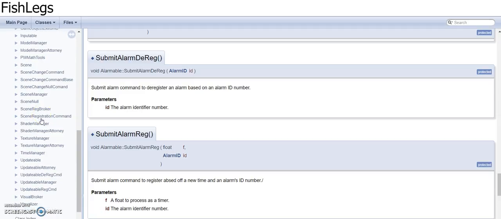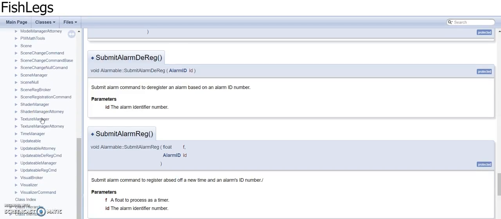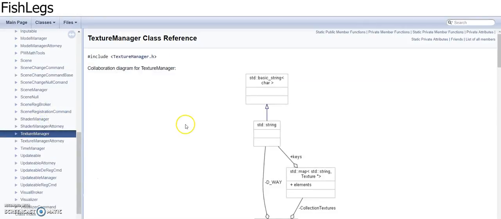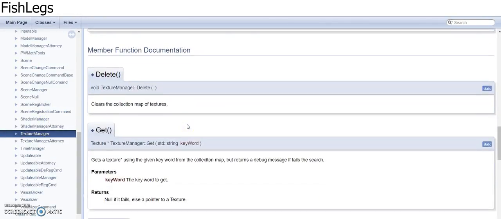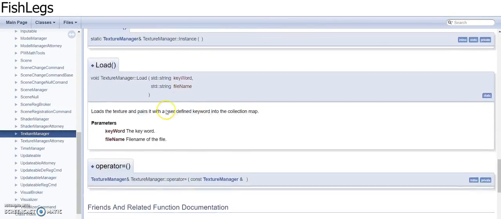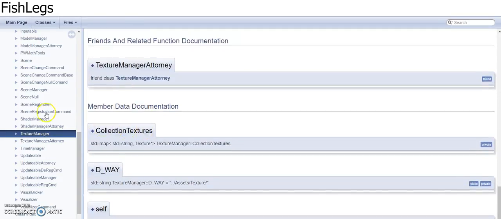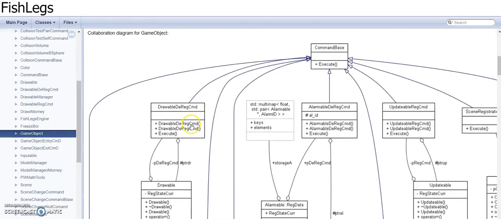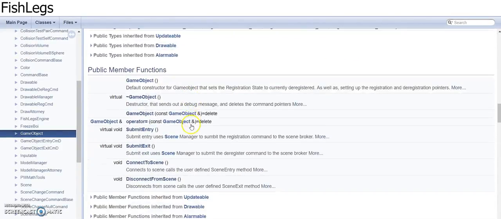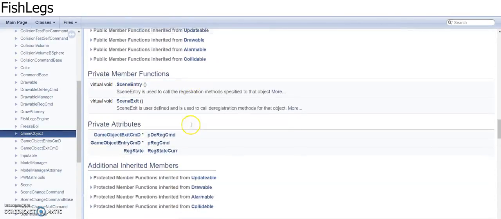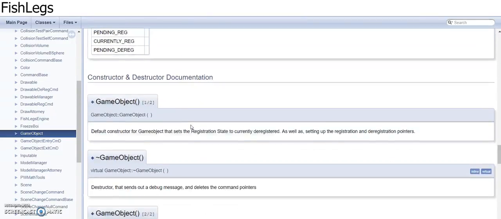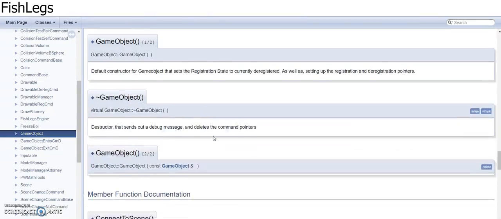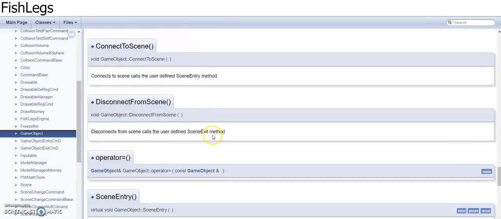What else has a good chunk of work in it? Oh, not visualizer, not time manager. Oh, the actual asset managers, those are fully defined. Delete, load, all that fun stuff. I guess another good one would be game object, to describe what those are called, or what all the functions do within it, and so on and so forth.